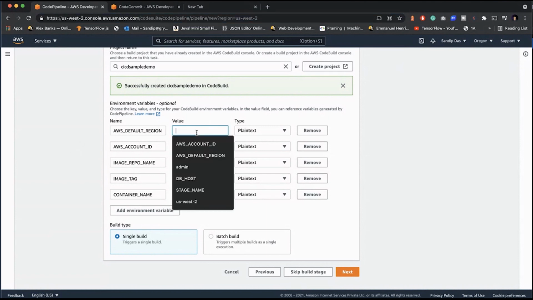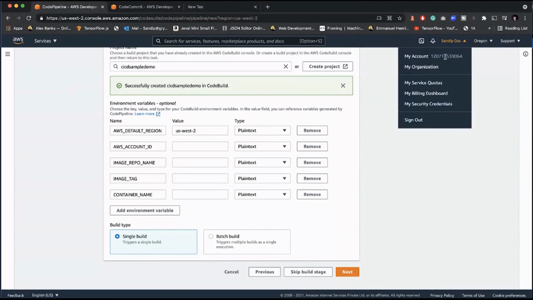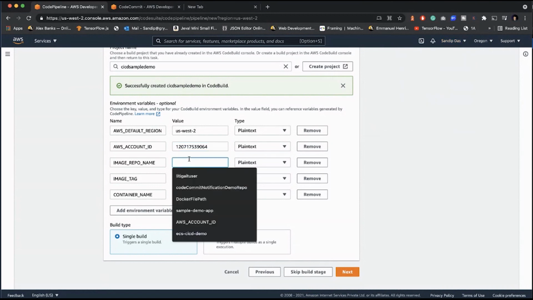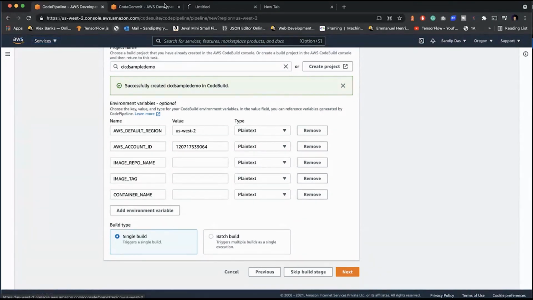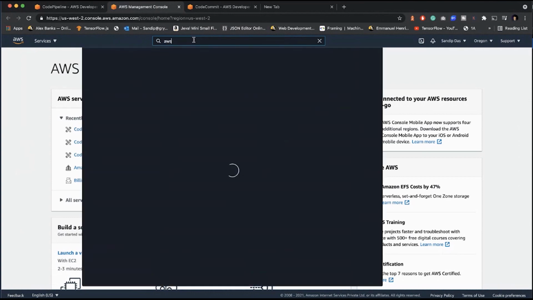Now we'll put everything here. Account ID: just click on your name here, and you can copy the account ID from here. Image repo name: now we don't have an image now, so let's create an ECR repo because we have to push the image in the Docker repository, and in AWS the Docker repository you can do via AWS ECR.